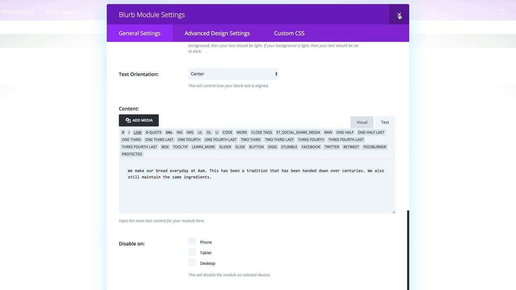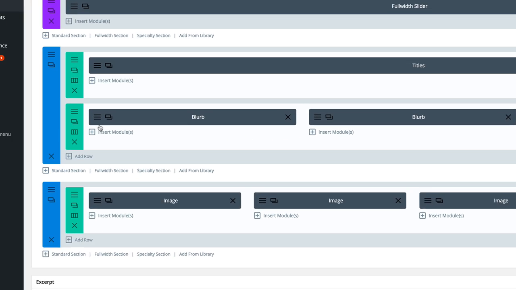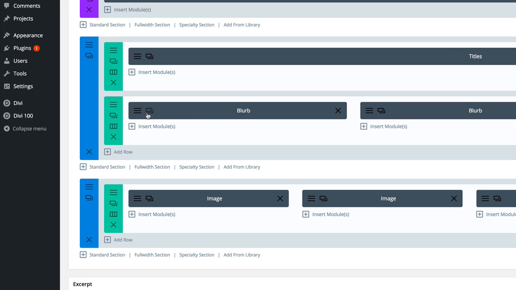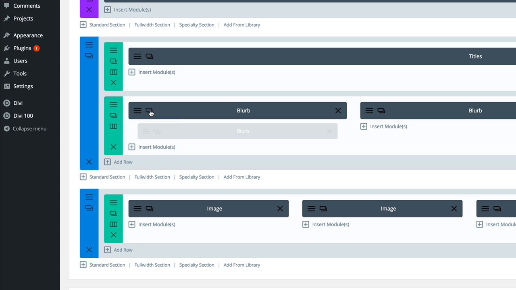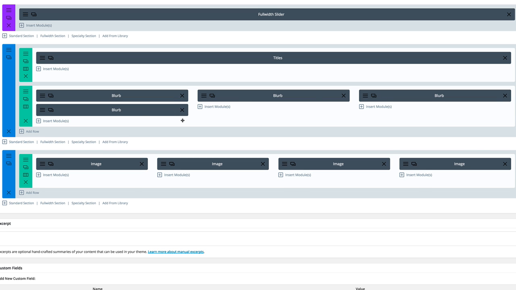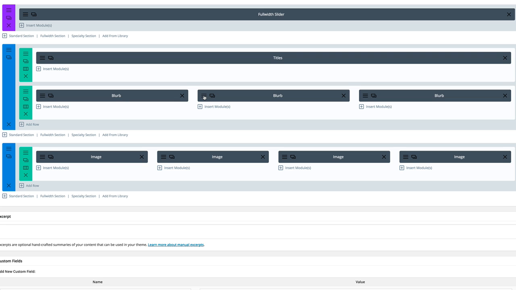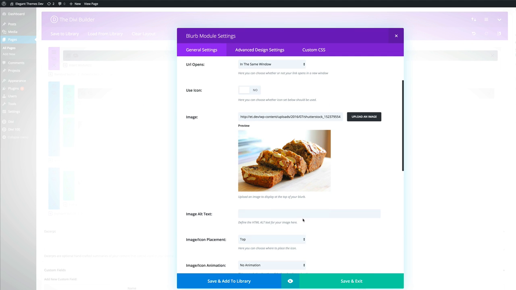Now here's a trick. Instead of going through all these settings over and over again, once you've got it right from the first one, all you need to do is click this button here to clone the module. Okay, so I did this 3 times, and then I just dragged this to that area, dragged this to the other one, and then all I had to do was go into the settings and change the image. So this saves you time going into the settings over and over again.